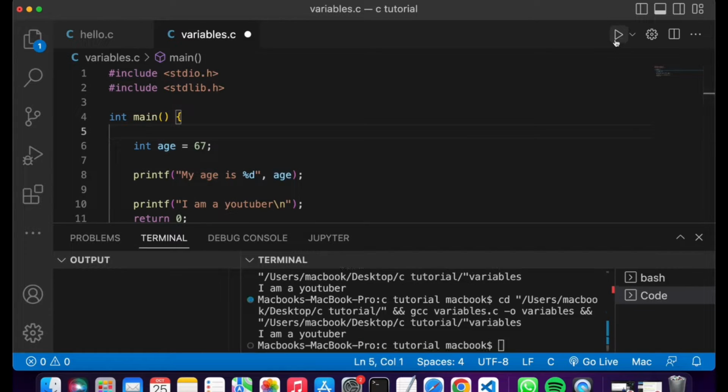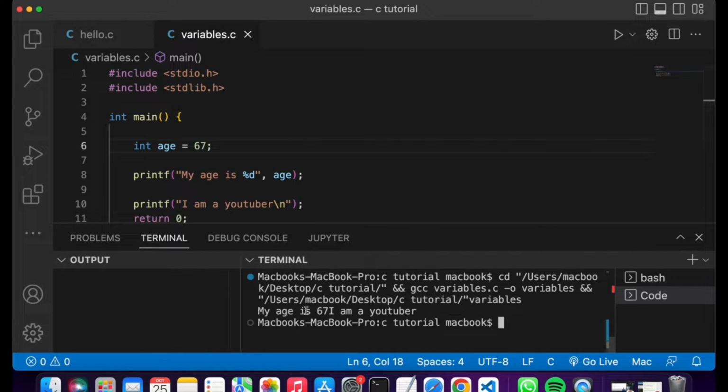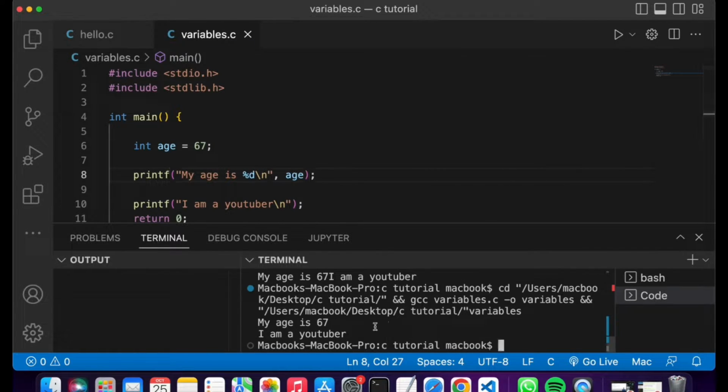So once I run this code in the terminal, sorry, I didn't save it, so let me save it and clear the terminal. Once I run this code in the terminal, you can see it says my age is 67 and I am a YouTuber. So if I put a new line, \n stands for new line. So if you want to create a new line, you put \n. So once I run this again, you can see it says my age is 67 and I am a YouTuber. So I just want you to understand that a variable is a placeholder or a container for a particular value.